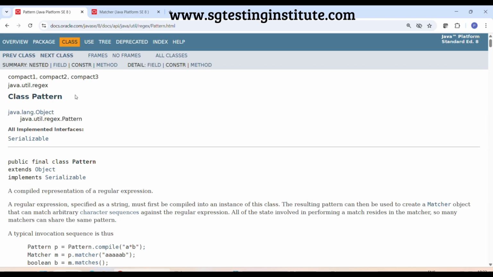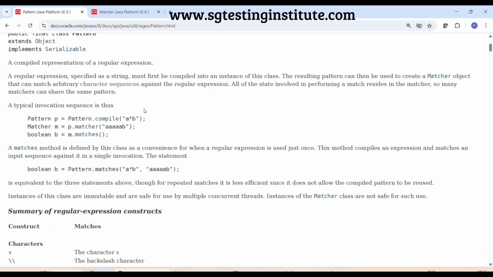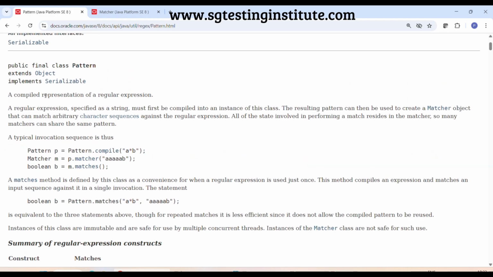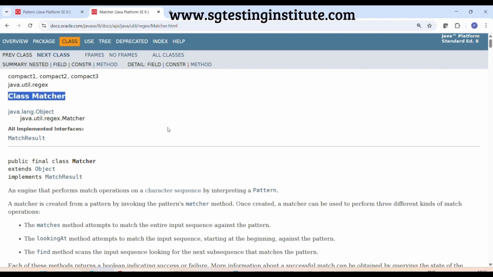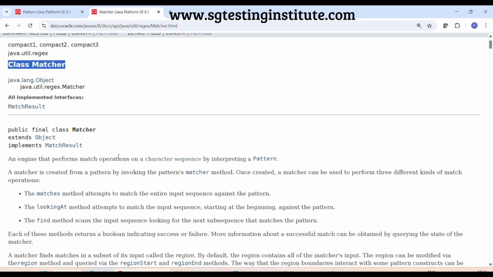The Pattern class is responsible for defining the pattern, the compiled representation of a regular expression. And there is one more class called Matcher. This Matcher class provides a character sequence, and that particular character sequence has to be matched against the pattern.